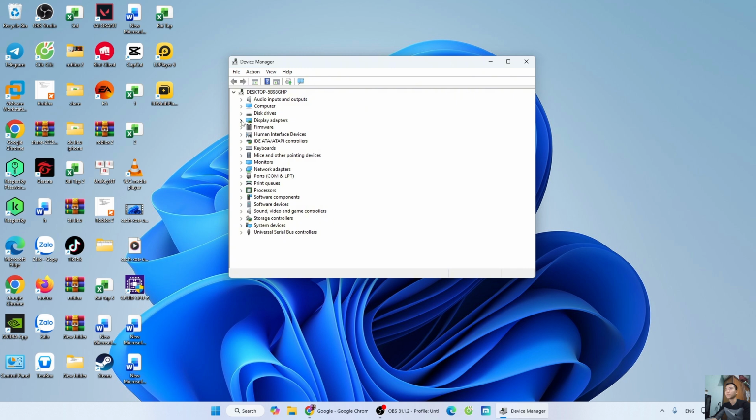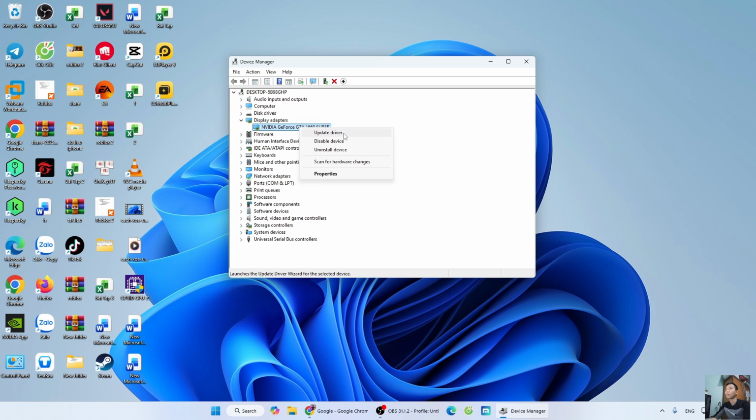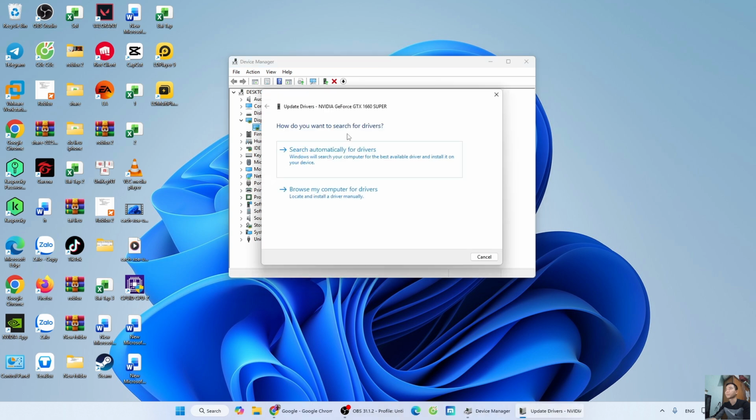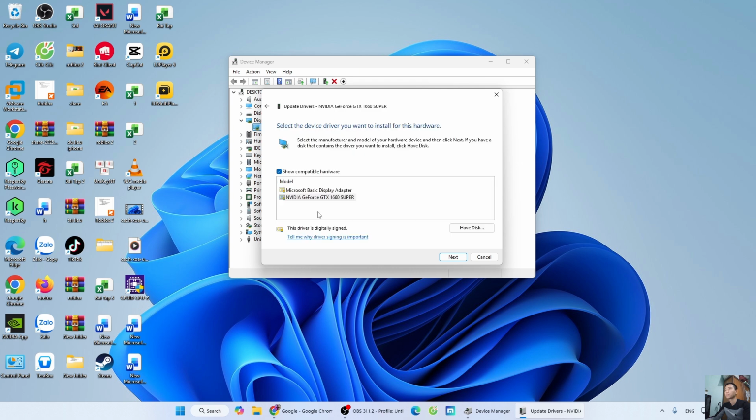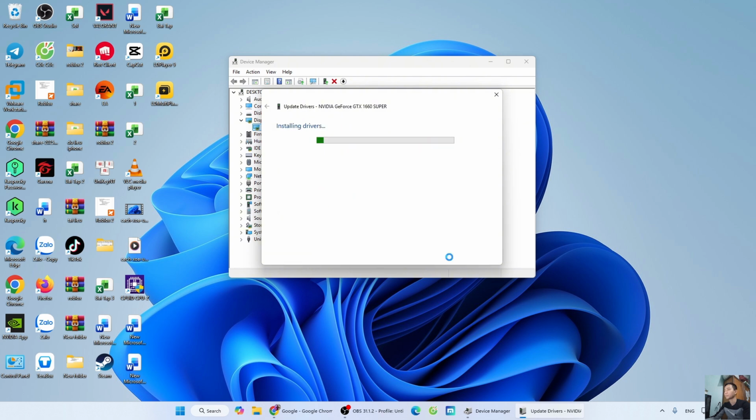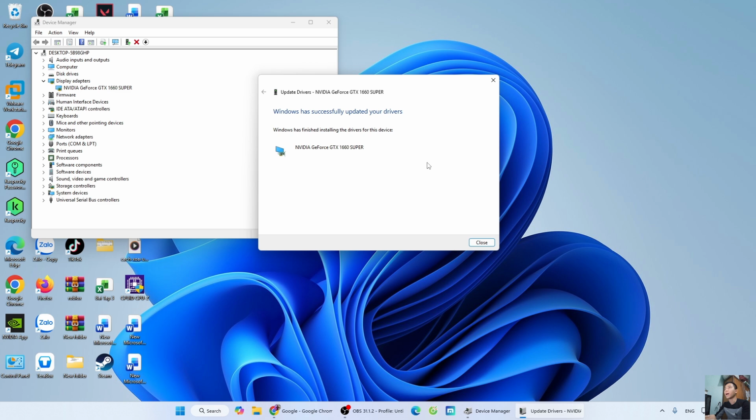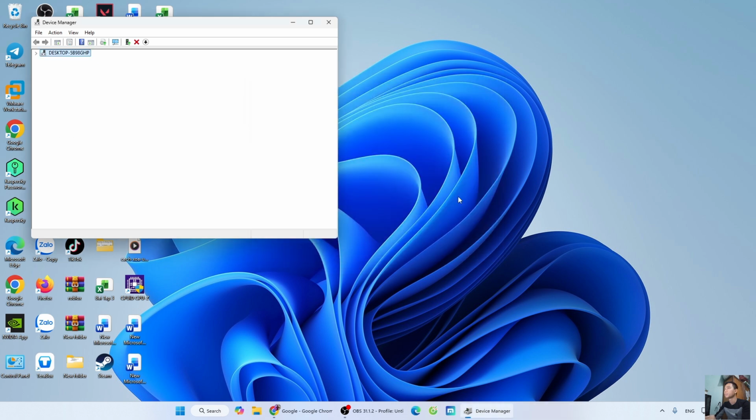I click on it. Right-click on the graphics card driver. Select Update Driver. Select Browse My Computer for drivers. Select Let me pick from a list of available drivers on my computer. Click on the graphics card driver. Click Next. Once installed, the graphics card driver has been successfully updated on Windows 11 or Windows 10.